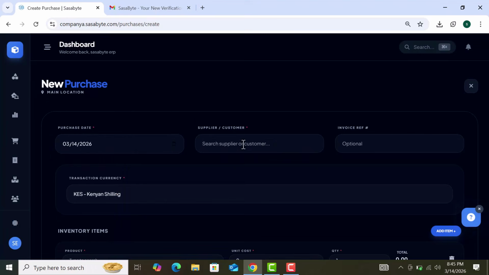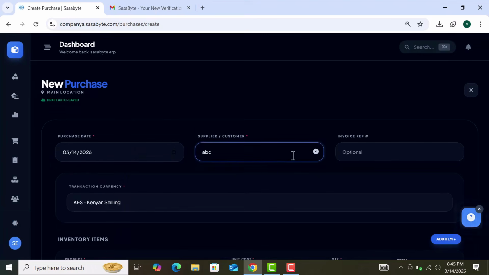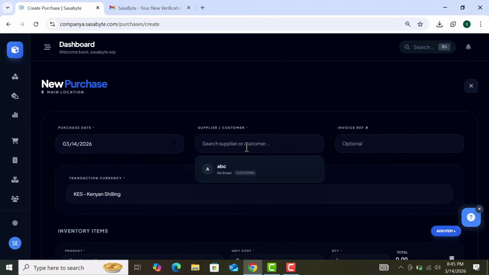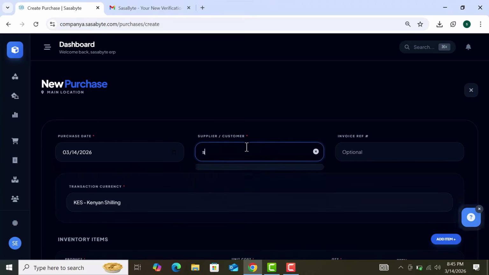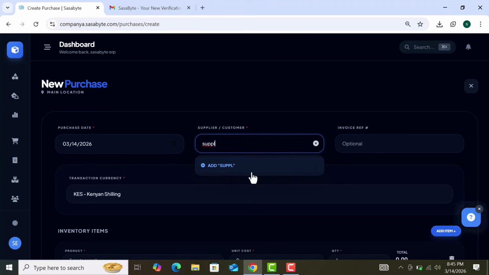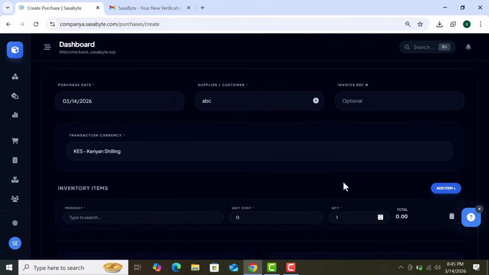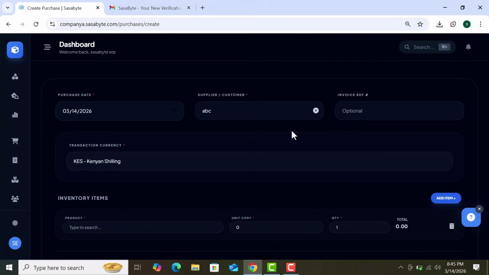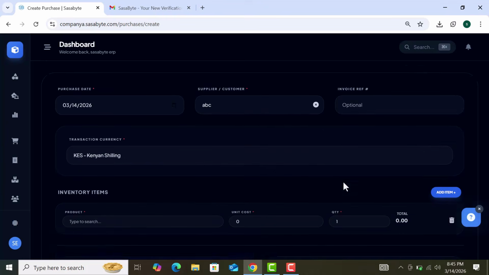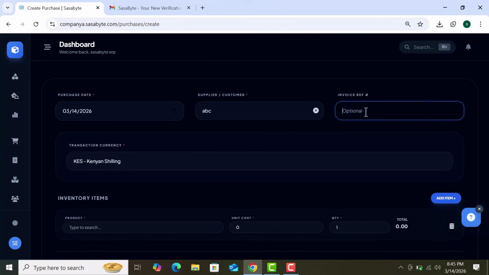Then, choose a supplier from the list. If the supplier does not exist, you can create it immediately by typing the name and clicking Create, then save it and continue. Next, fill in the invoice reference number if you have one. If you don't, you can leave it blank, and the system will automatically assign a purchase number.